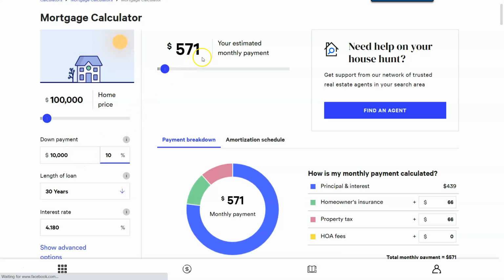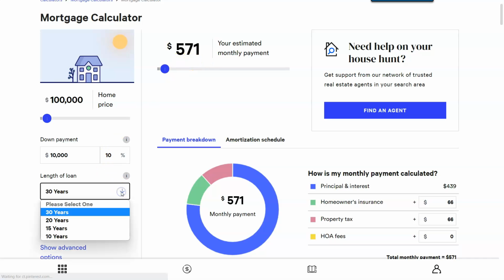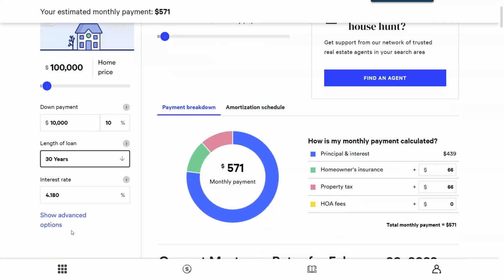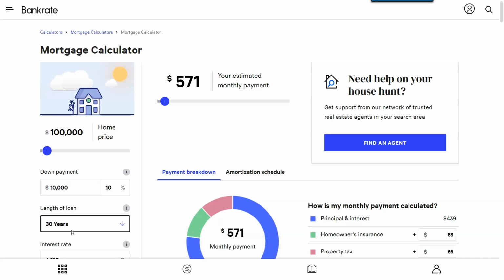It shows you the payment that you're going to have, right? 30-year term. Well, what if I want to do 15 years? It's a little bit more, 200-something dollars more on the payment. So you can see how that works. So let's go back to 30 years. I'll keep that interest rate where it is. But let's just look at some of the other things on the calculator, okay?